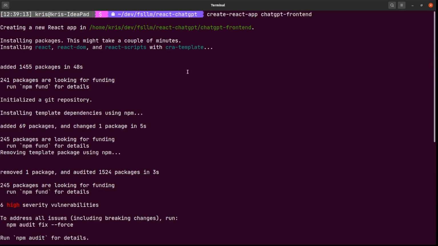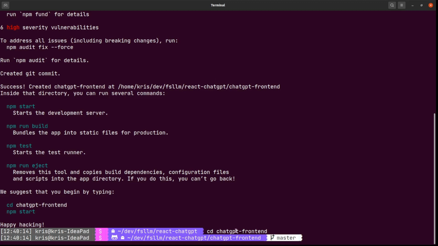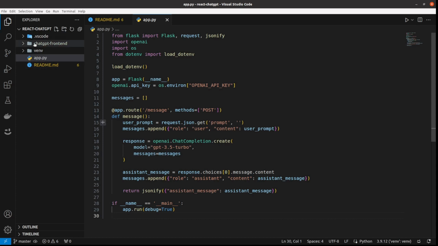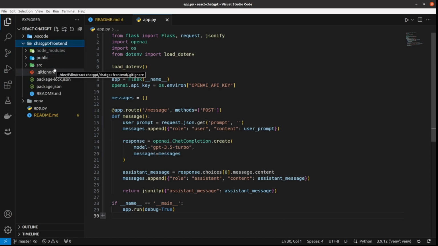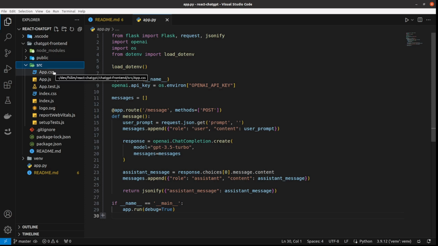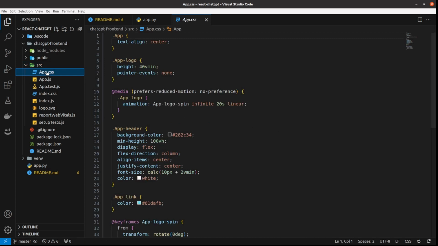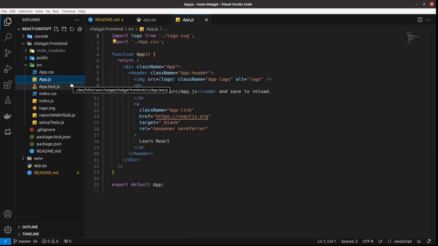Okay, cool. It's all installed and it's already moved to this front-end part. And when I go to the project, you can see that this ChatGPT front-end part is all here. And with this Create React App, we've got a full front-end project. And what's the most interesting for us is the src folder with the source code. And those two files, this is App.css for style, and this is App.js for JavaScript code.